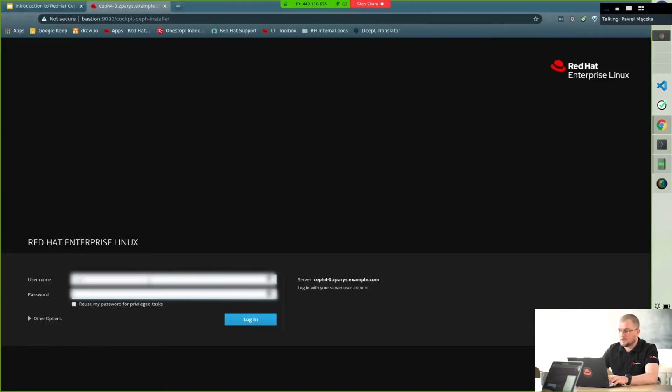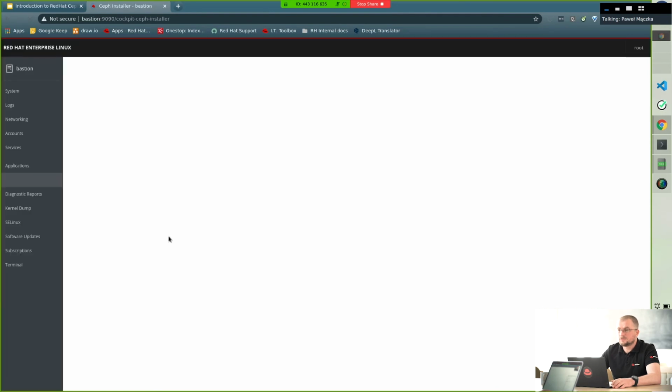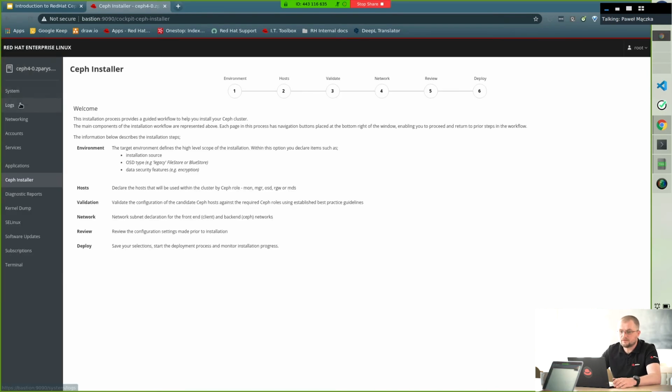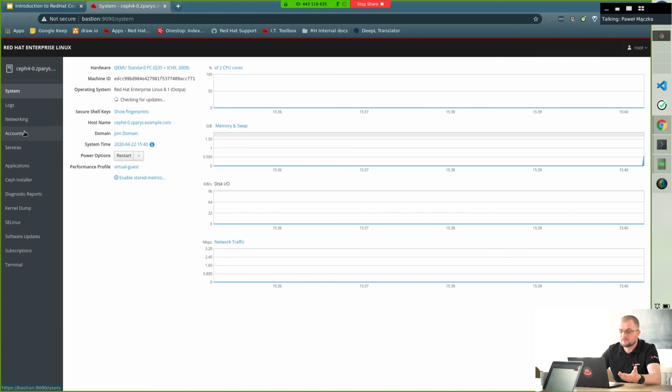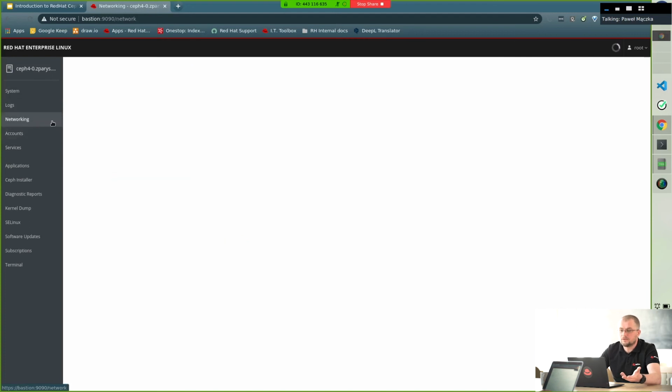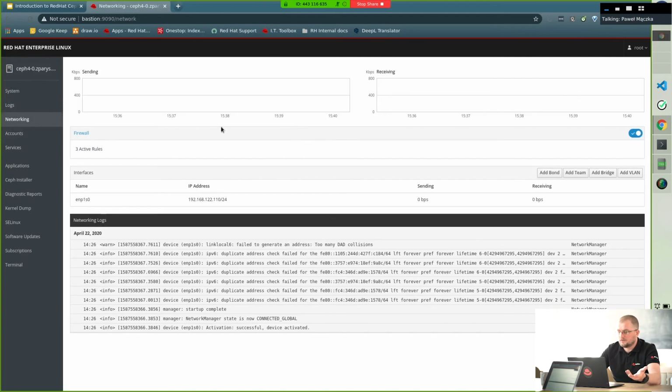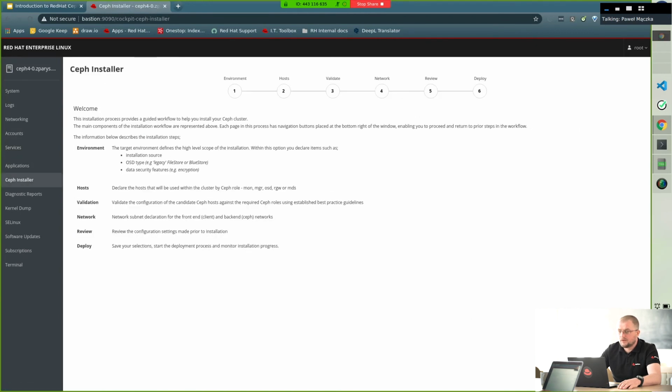I log into the Cockpit, which is a web-based tool to manage many aspects of the operating system. For example, you can reconfigure the networking in this virtual machine, and so on. But now I focus on the Ceph installer.